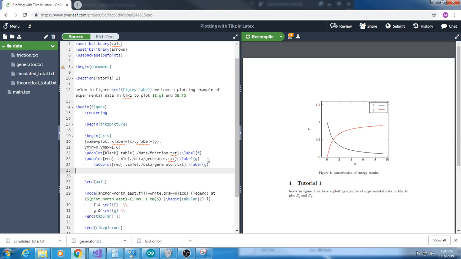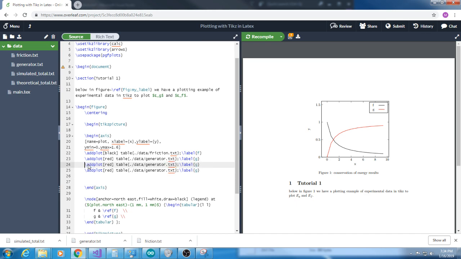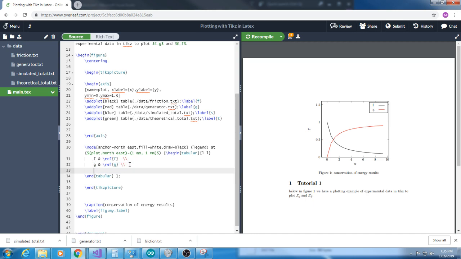So let's say you want to add our other two data files. This is going to be simulated and theoretical. And we'll just label that S and label this T. And why not make this blue and make this green, and then we can also add it to our table.